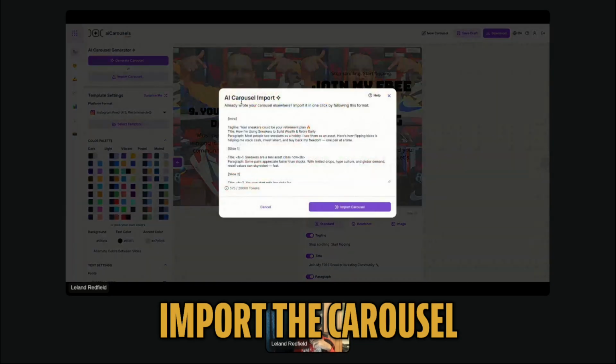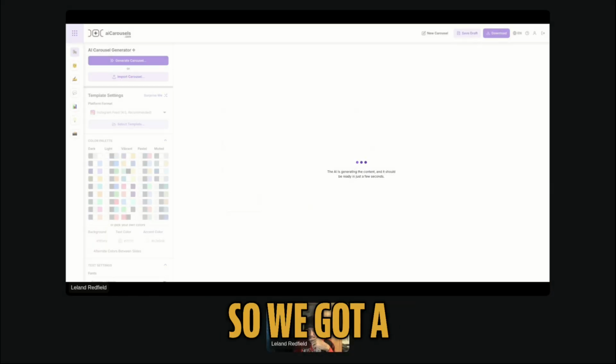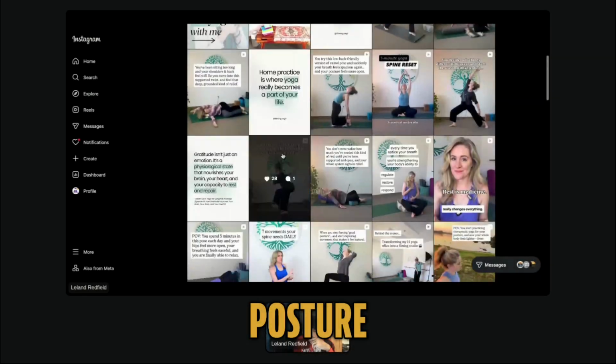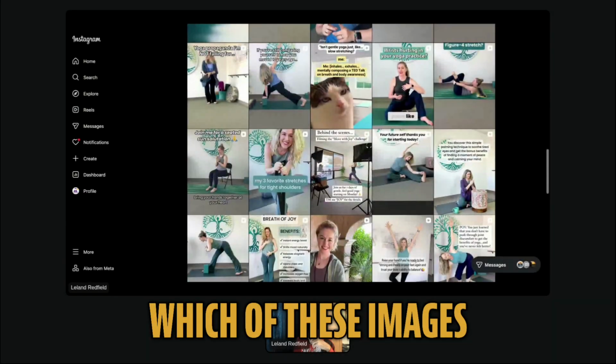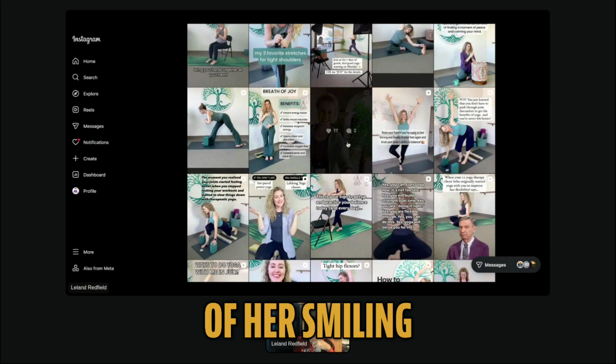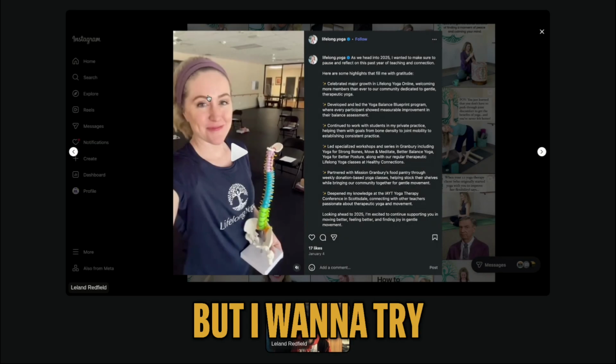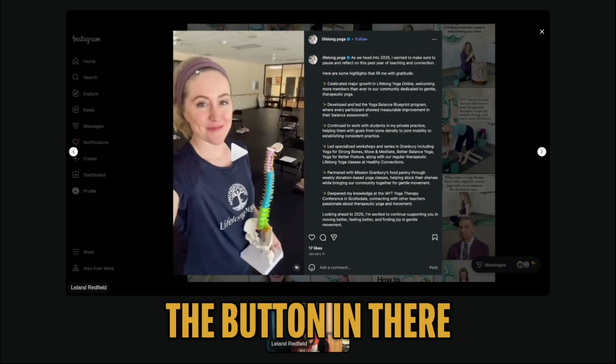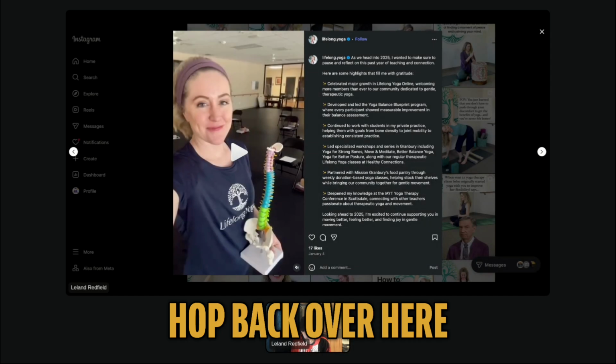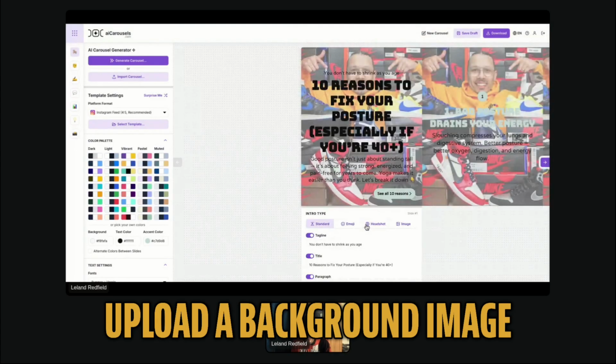All right, so we'll go over here. Let's import the carousel there, and then so we got a thing about posture. Which of these images say posture? Or maybe just one of her smiling. We're just looking for an image. Oh, that's pretty good, but I want to try to screenshot it without the button in there. That might not be that big of a deal. All right, hop back over here. Load a background image. Pretty good.